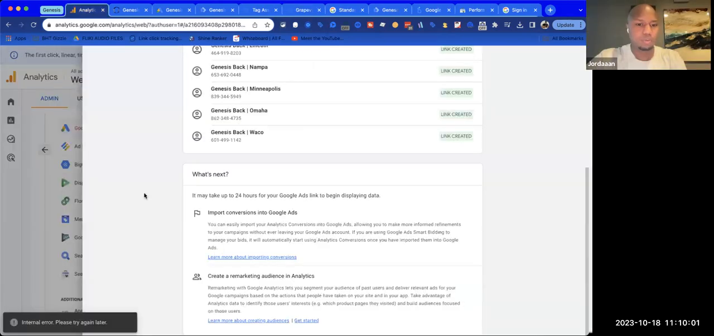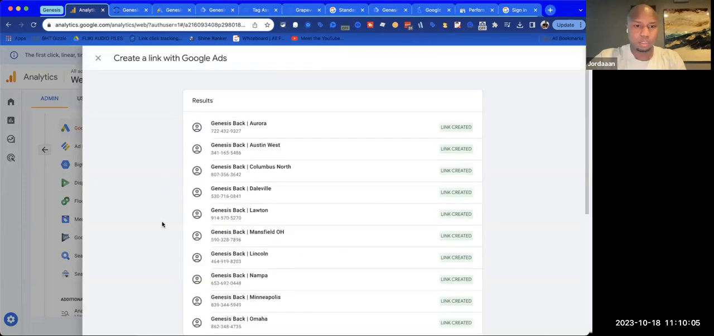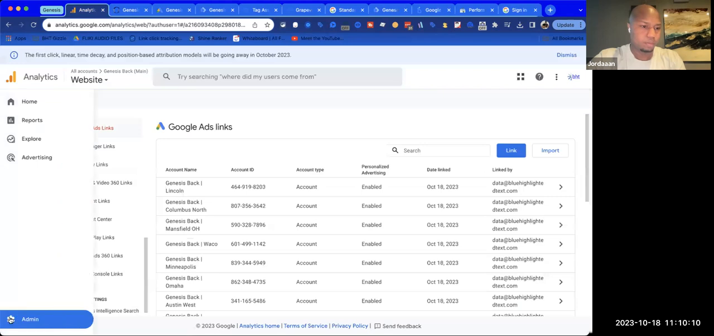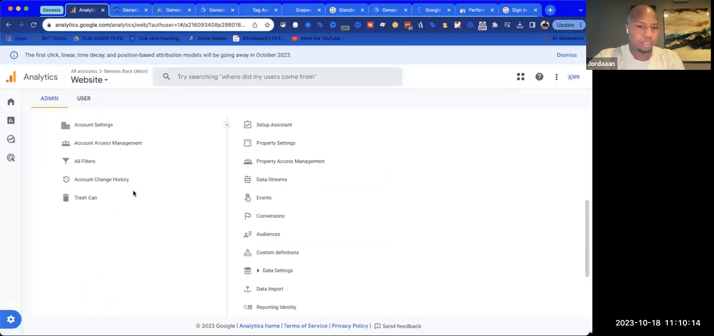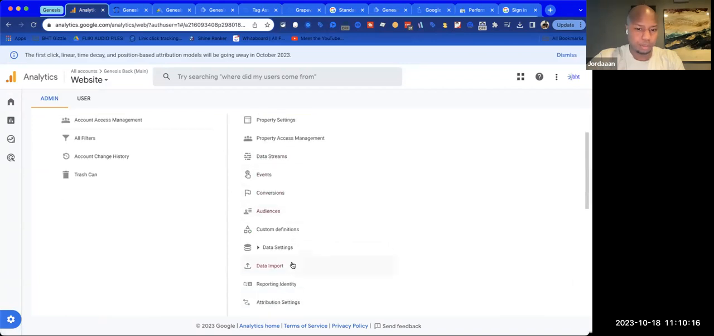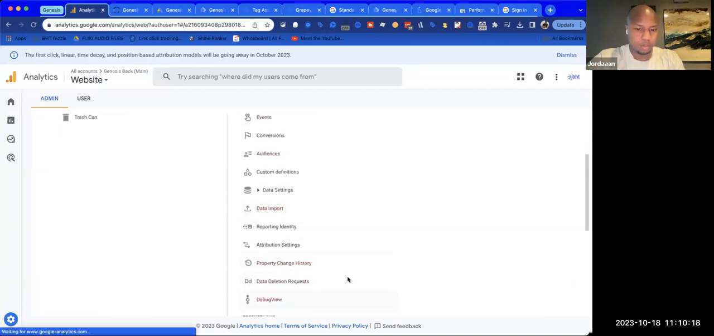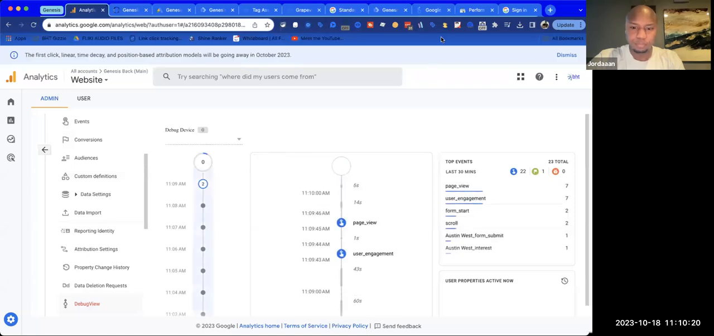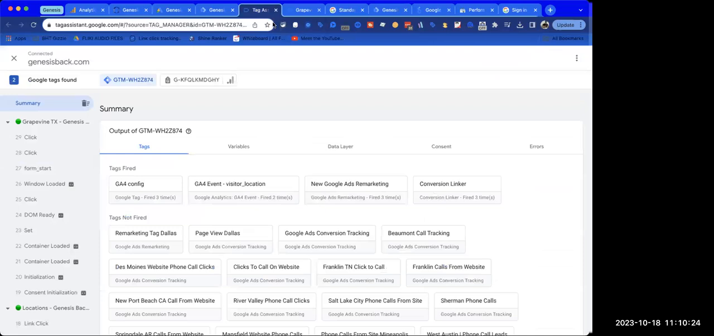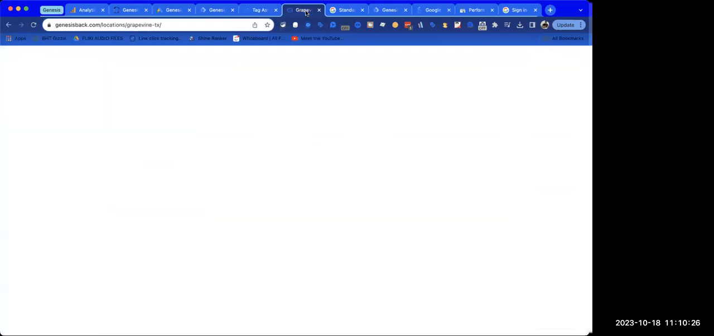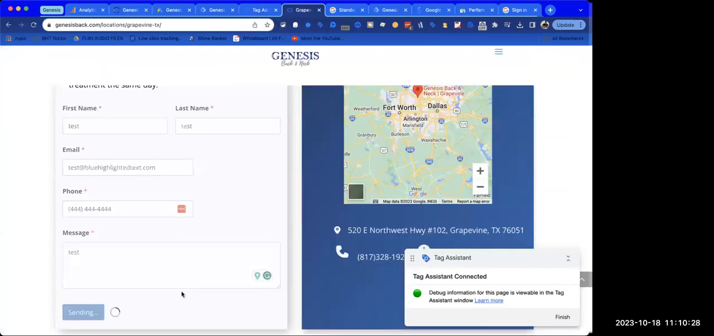Okay, let me jump over here too. So these are linked. These should be good to go. I'm going to go into debug mode for GA4 to make sure that it's getting passed through here. Grapevine's kind of a big deal because they're the owner of all of Genesis, so I want their tracking as accurate as we can get. Yeah, of course.